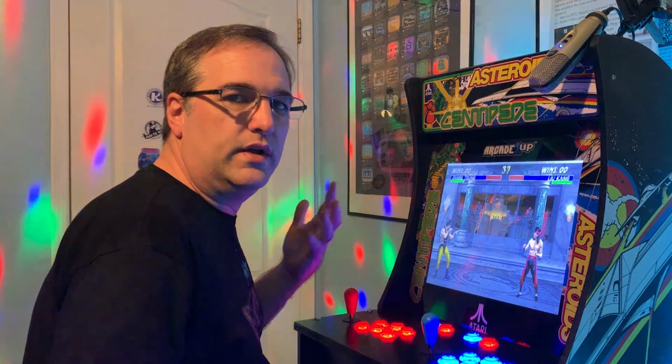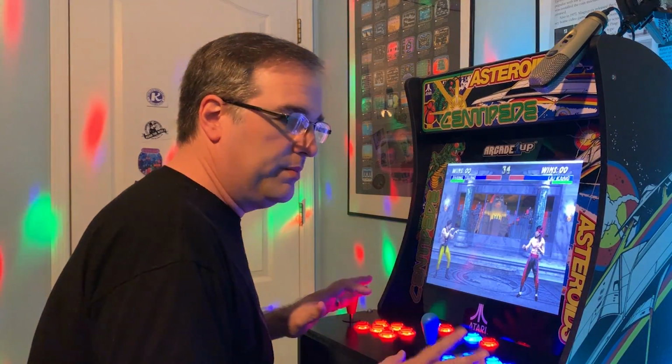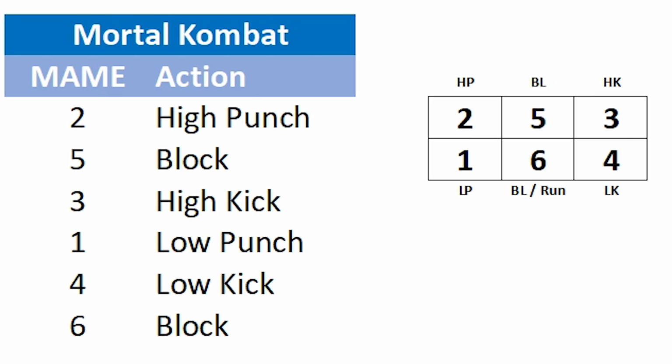Now, it's going to be the same for the other Mortal Kombats. Mortal Kombat 1 and 2 just doesn't have the run button. So everything else is going to be the same. And this is my cheat sheet right here on how I set this up. So take a good look at that. And if you just copy that, you'll be able to set it up for yourself.